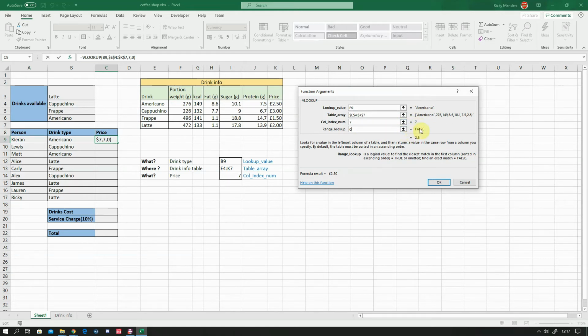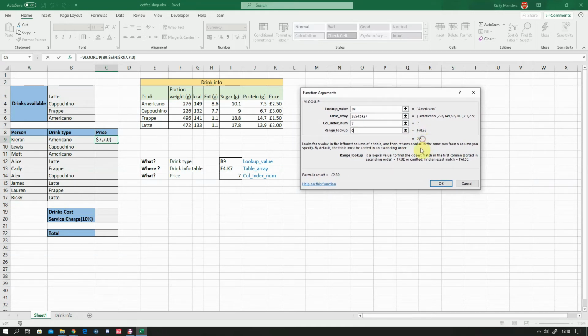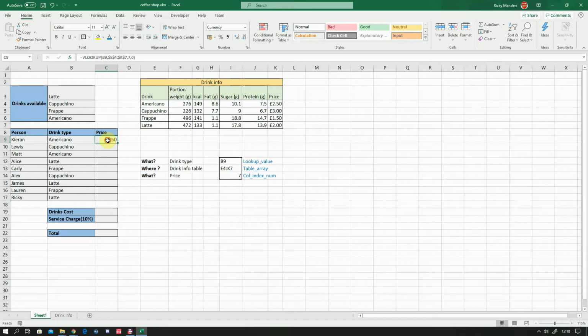And 0 in Excel is counted as false, 1 is true. So that's why that's saying false. And under here it says it's 2.5. That's the actual value it's pulled back. The formula result shows it with formatting. So we've got pound formatting, so it's showing it's pound formatting. If I click on OK, we can see that we've now got £2.50 there.